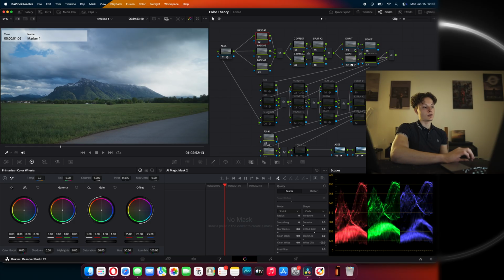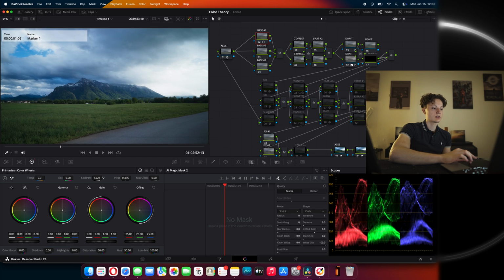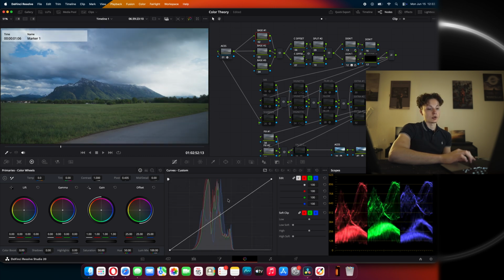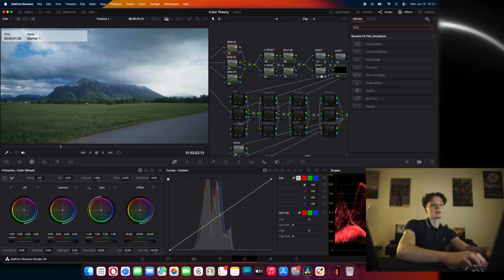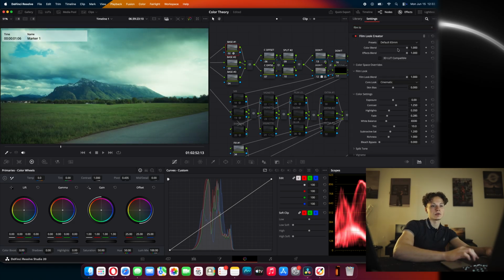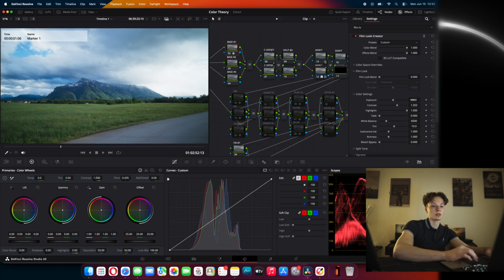The first thing that you should think of when you see something like this is obviously to introduce contrast in your image. Now you can do this in many ways. You can use the contrast and pivot sliders right here, or if you feel comfortable, you can also use the curves. Or if you're extremely lazy, you can just grab a film look creator tool, grab a clean slate, and then just start adjusting your contrast and exposure.